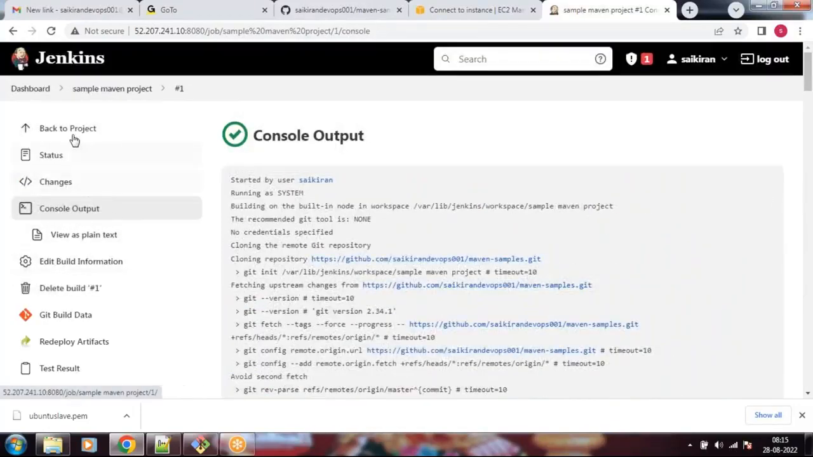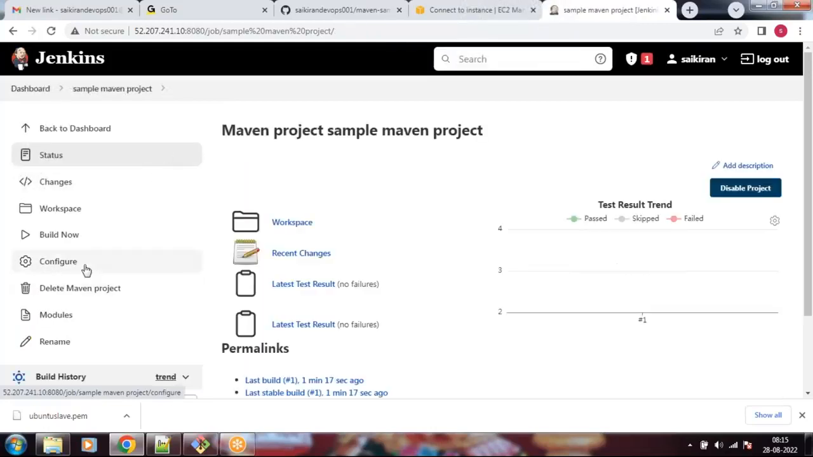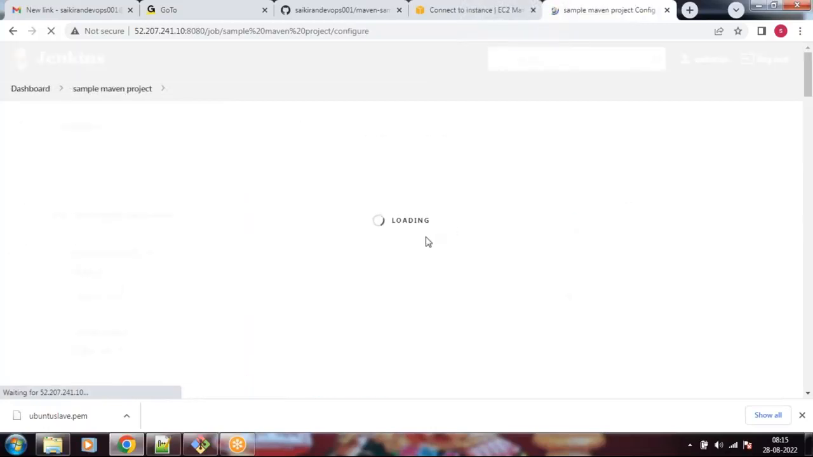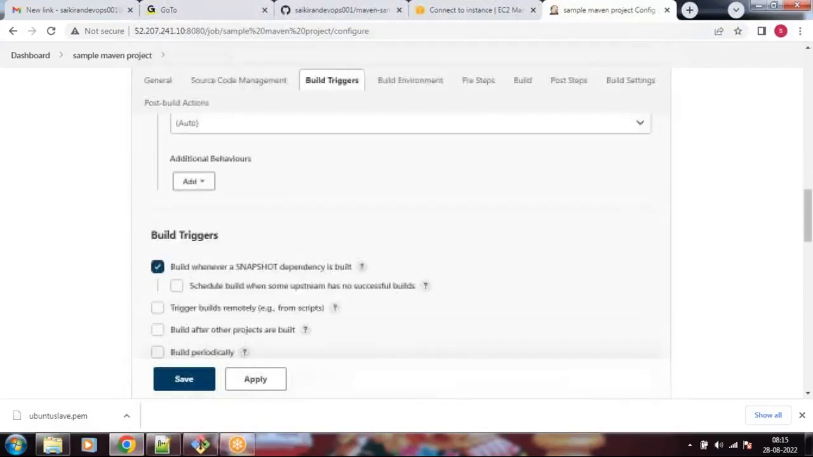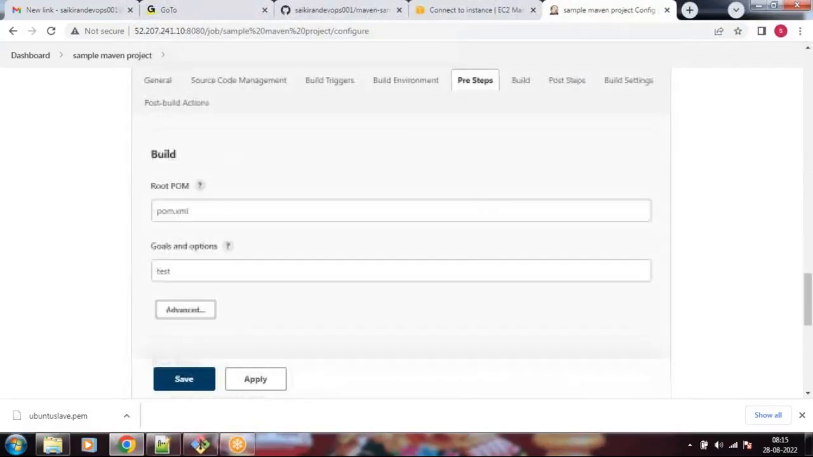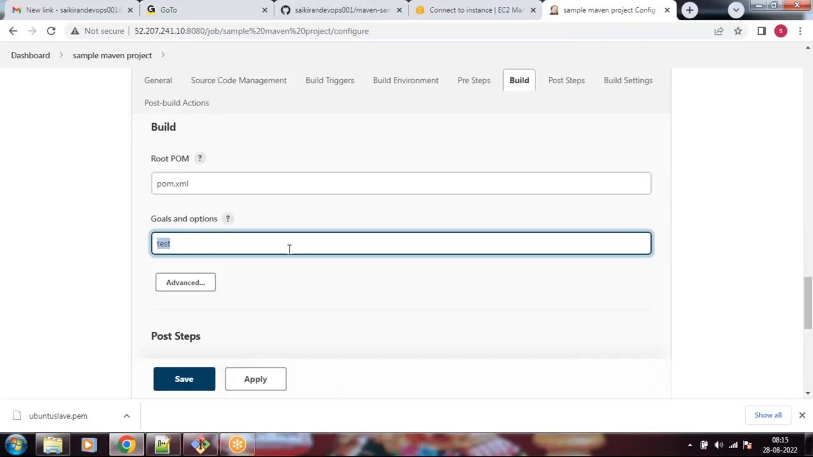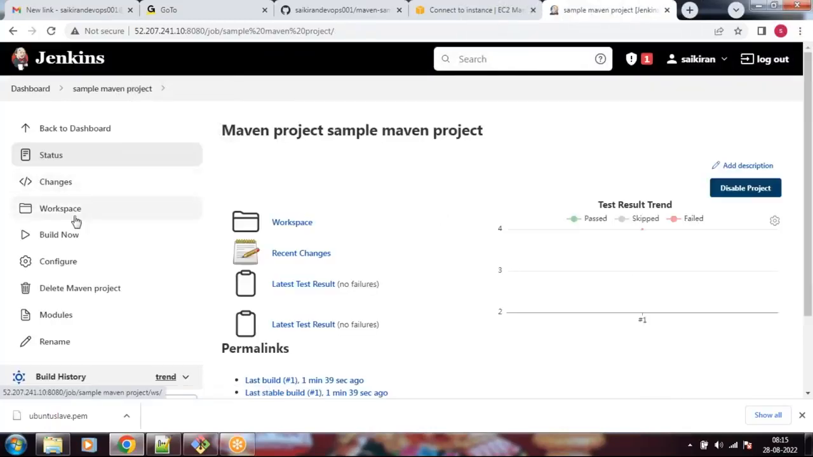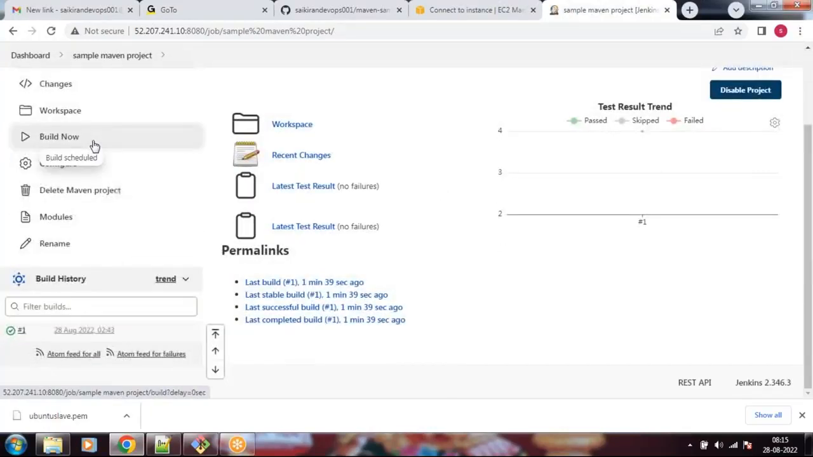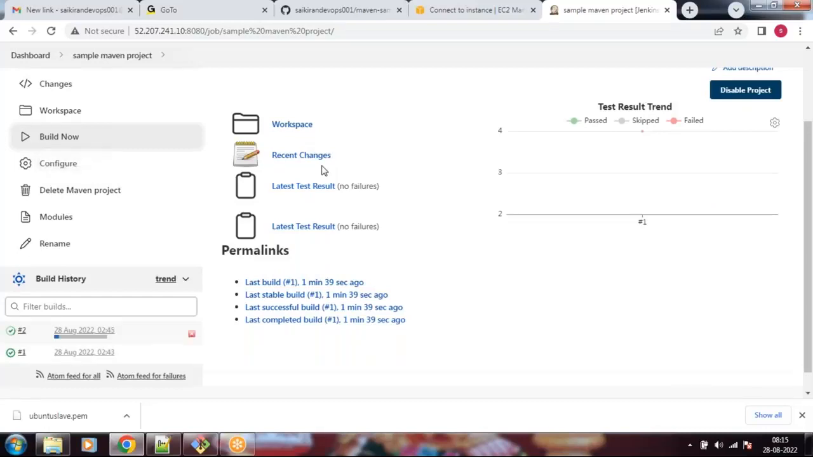Now I would like to give package. Let's see, compile and package. Save this. I gave two words, okay, and let's build it.